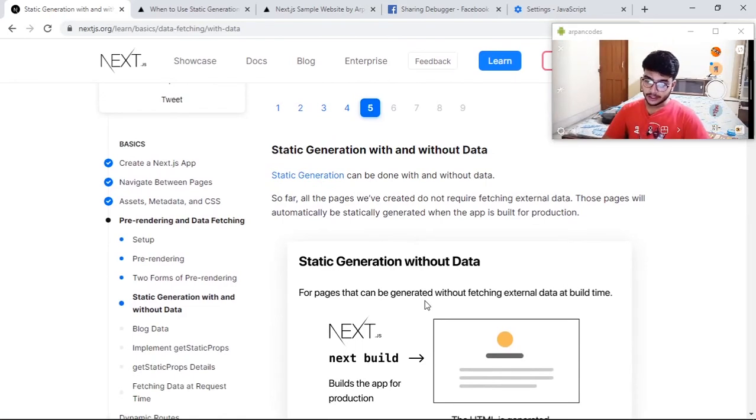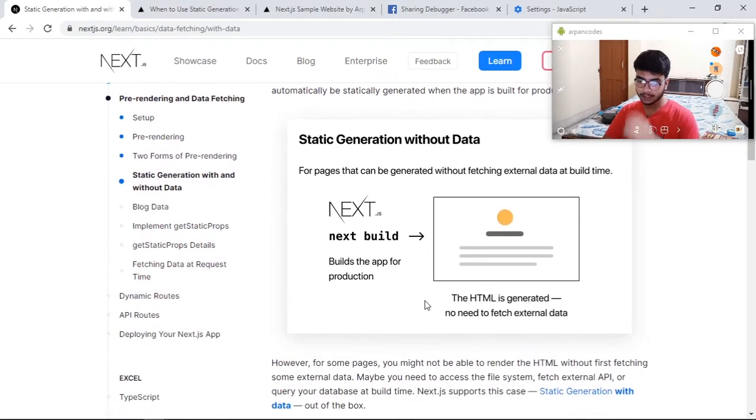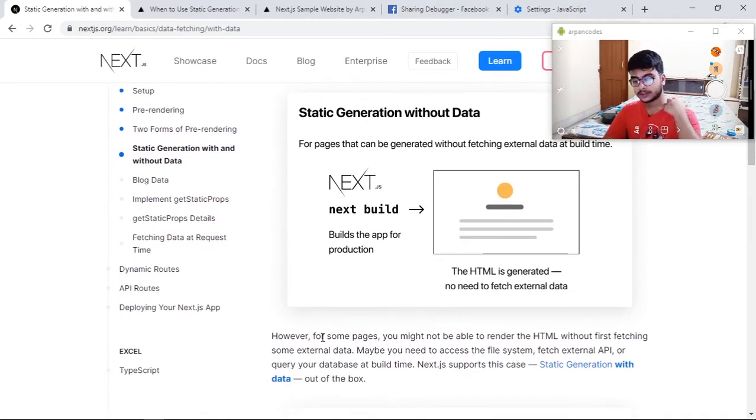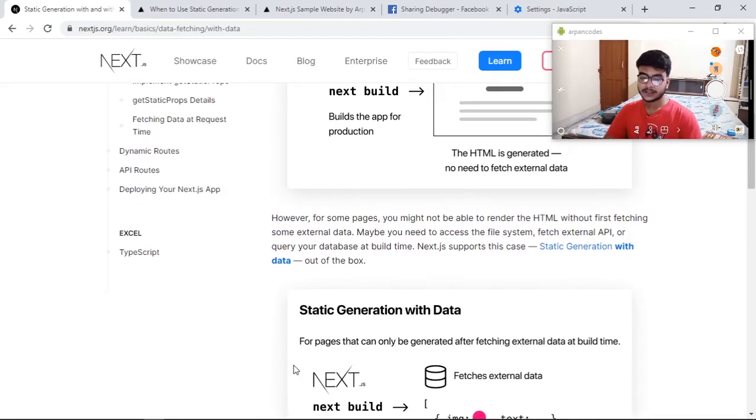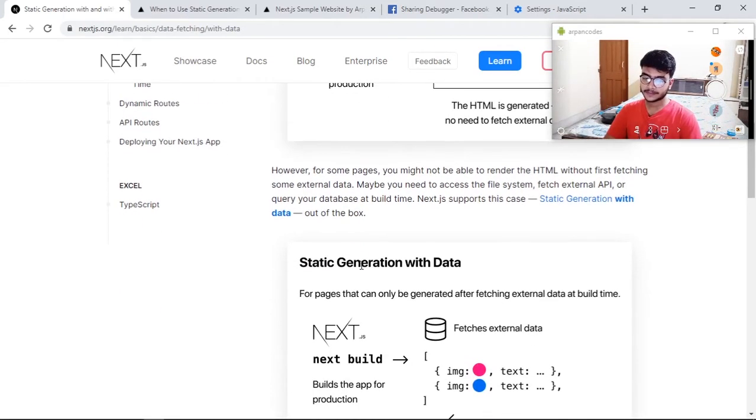Static generation can be done with and without data. So far, all the pages we have created do not require fetching external data. Those pages will automatically be statically generated when the app is built for production. Okay. However, for some pages, you might not be able to render the HTML without first fetching some external data. Maybe you need to access the file system, fetch external APIs, or query your database at build time. Next.js supports this case, static generation with data, out of the box.